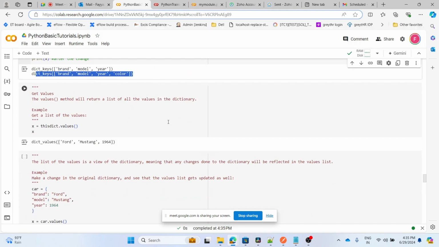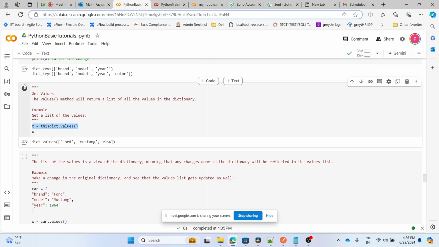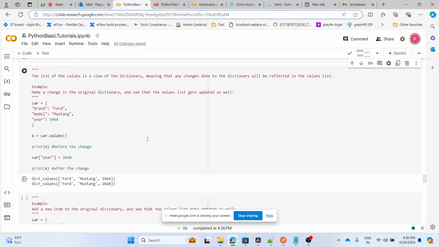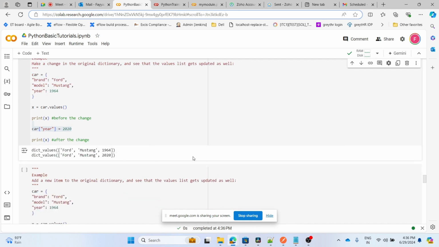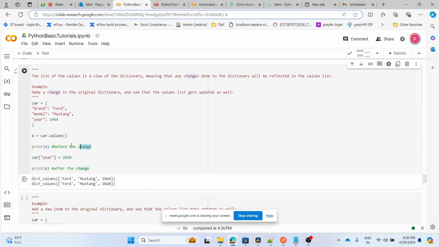Similarly, if you want to display only the values, not the keys, then if you use the values method, it is going to display only the values. Similarly, if you want to update another one, here you have the year as 1964. If you want to update the year to 2020, it got updated here. Before the change the value was 1964, and after the update it got updated to 2020.